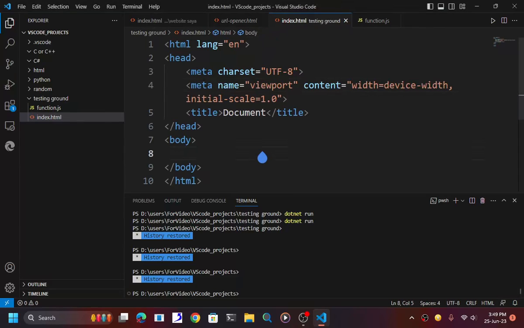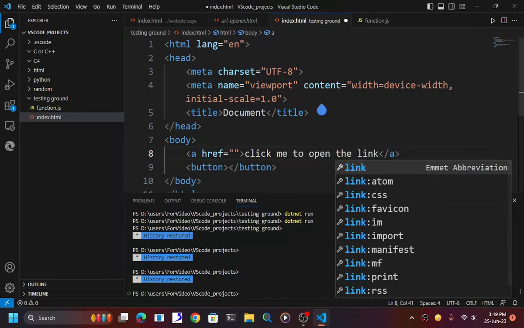Now, you can use either an A tag, the link tag, or the button tag. For this we are going to use the link tag first and then the button tag. Click me to open the link.